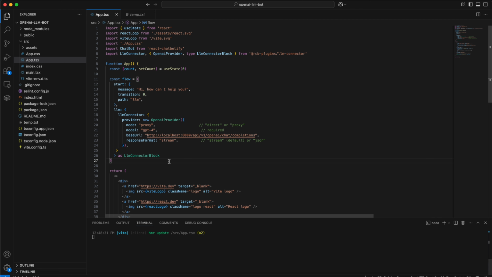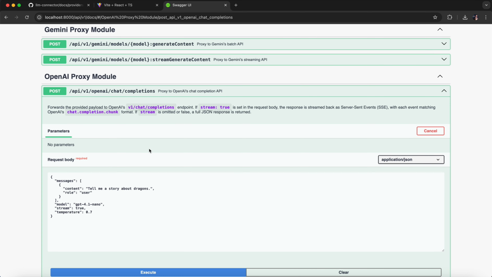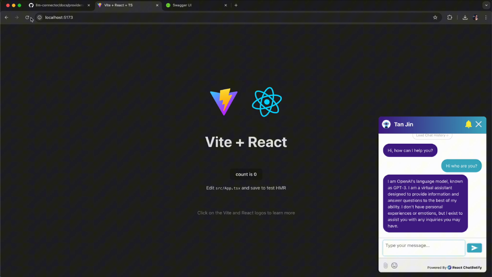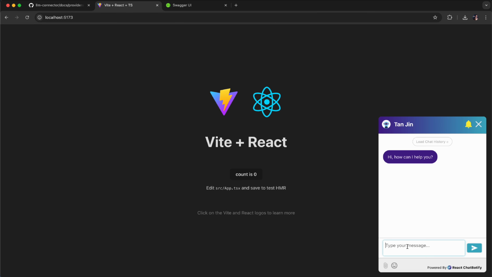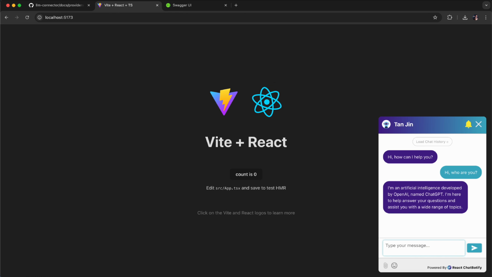Let's quickly double-check our configurations to ensure accuracy. Looks good! With everything configured, let's test the chatbot again. Wonderful! As expected, the responses are being returned via our proxy.